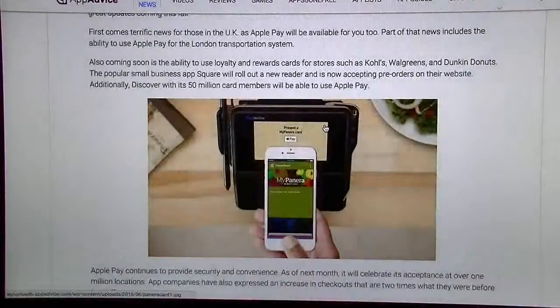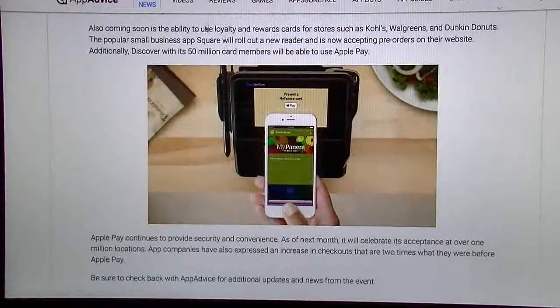The main thing that I thought was the best was the use of your loyalty and rewards cards. I don't know if that's the way that they're doing the rewards for Apple Pay, but you can use your loyalty and rewards cards. They gave examples like Kohl's and Walgreens and so forth. And then also Discover is coming this fall, sometime in September. That was one main thing that I noticed on there that they were talking about.